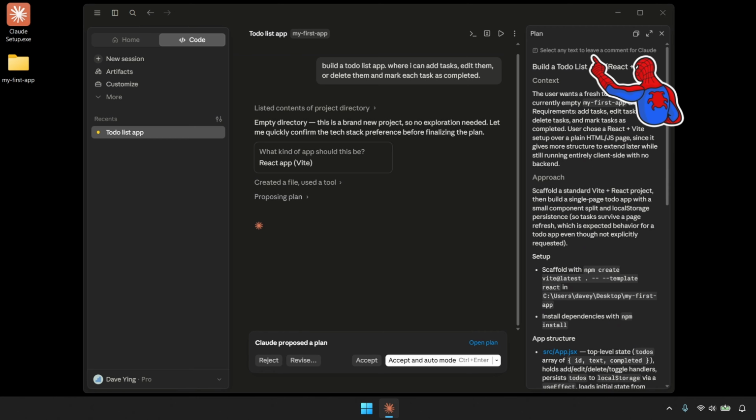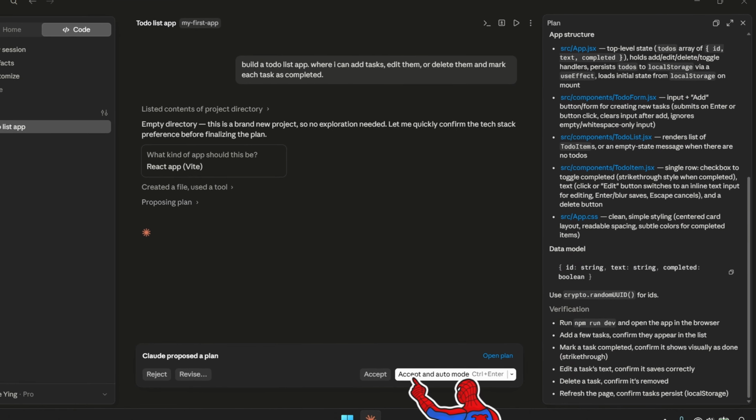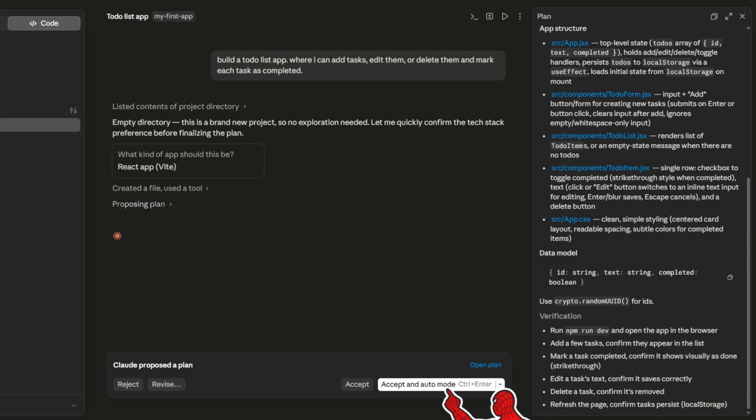So it's done. It rolled out the plan on the right. So I can read through the plan, and if it's all good, I can click on Accept and Auto Mode. Then Claude Code will start to create the files. It will start to write the code.